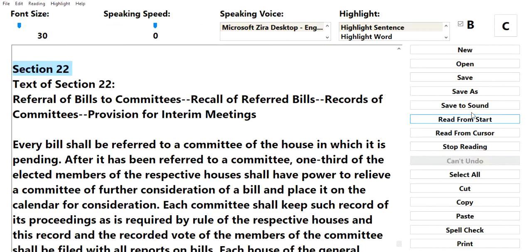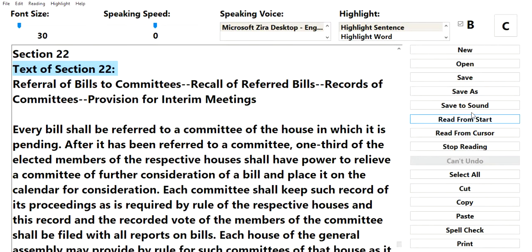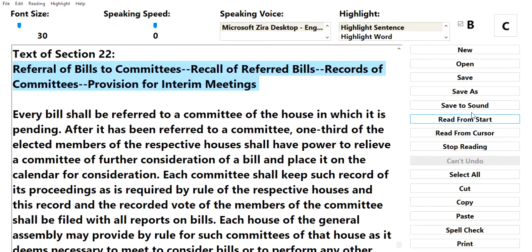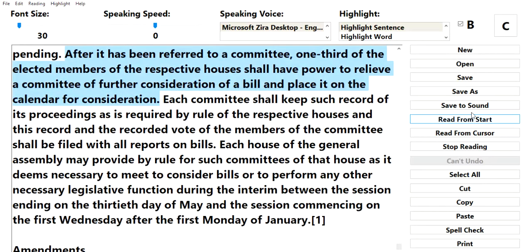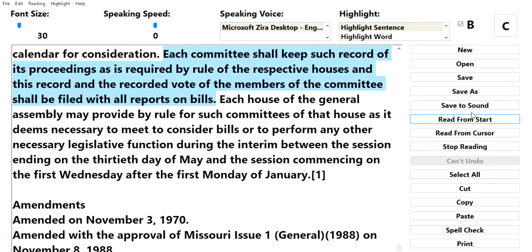Section 22. Text of Section 22. Referral of bills to committees. Recall of referred bills. Records of committees. Provision for interim meetings. Every bill shall be referred to a committee of the House in which it is pending. After it has been referred to a committee, 1/3 of the elected members of the respective houses shall have power to relieve a committee of further consideration of a bill and place it on the calendar for consideration. Each committee shall keep such record of its proceedings as is required by rule of the respective houses, and this record and the recorded vote of the members of the committee shall be filed with all reports on bills.